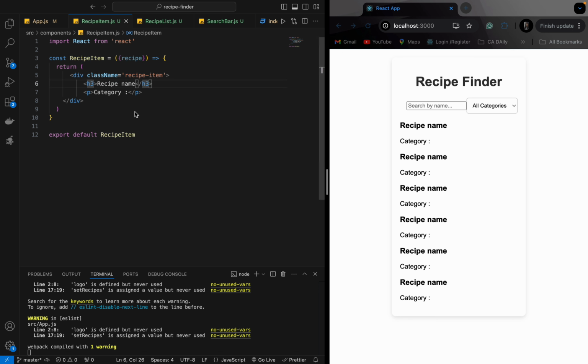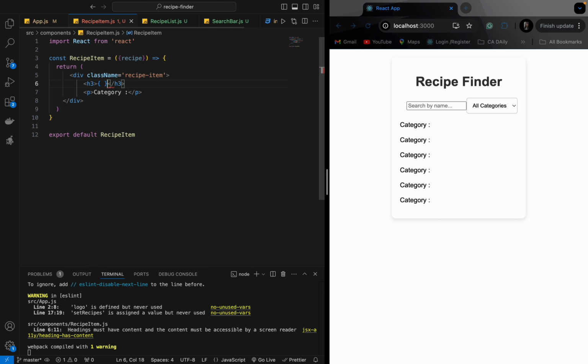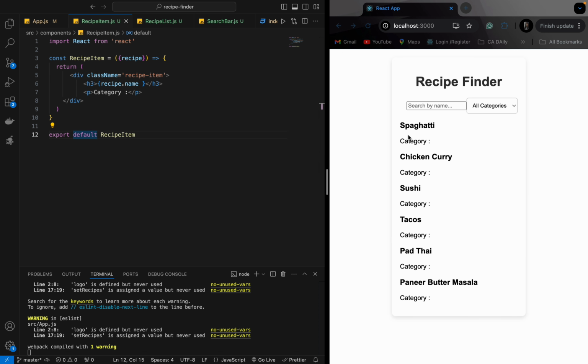So instead of this, each of our recipes has 3 things. One is the ID, second is the name, and third is the category. So that is what I'm going to use here. Recipe dot name. It will soon change to name. Similarly in the category, I wanted to have recipe dot category. So you can see our items are coming over here right now.